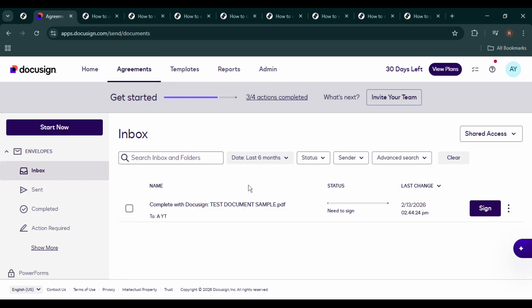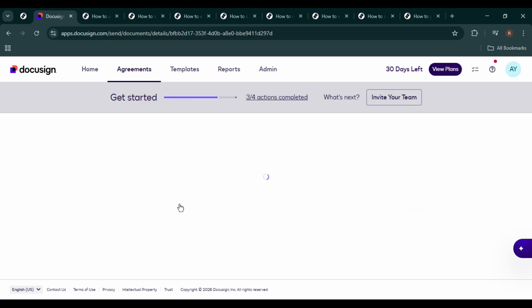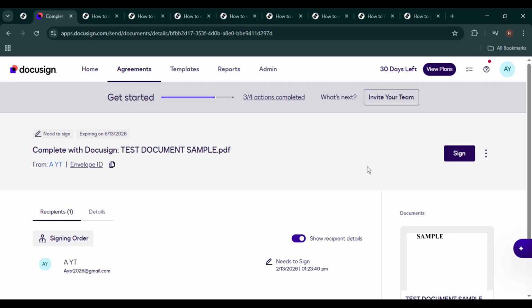Now locate the specific document or envelope for which you want to retrieve the audit trail. You can scroll through the list or use the search bar if you have many documents and want to find it faster. When you find the correct document, click directly on it to open its details page. After opening the document, you'll see an overview panel with information such as the status, recipients, and summary details.